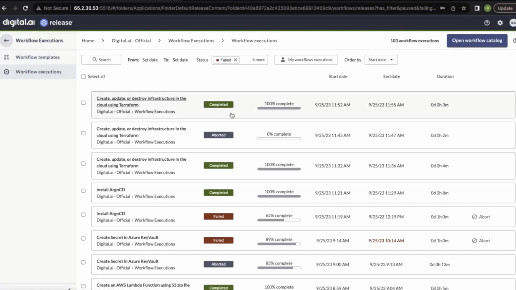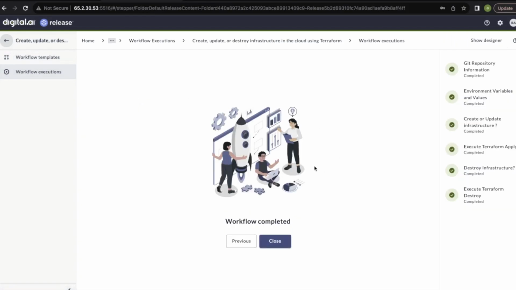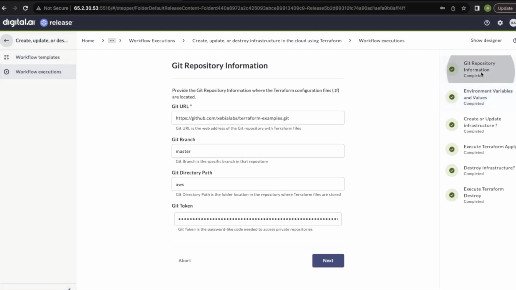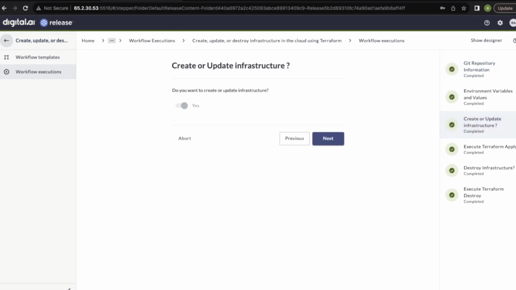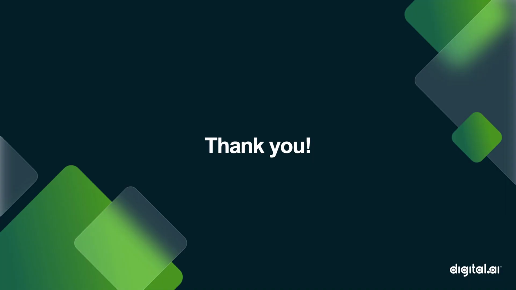So overall, with the pre-built workflow and Terraform integrations, platform teams can now streamline the process and improve efficiency and consistency.